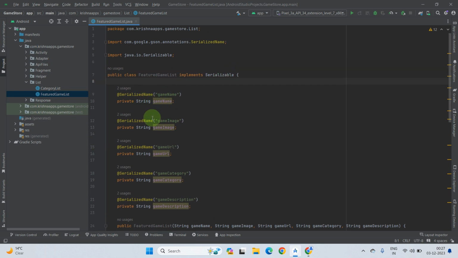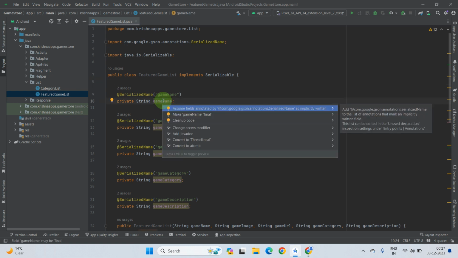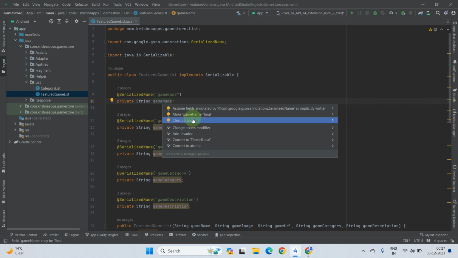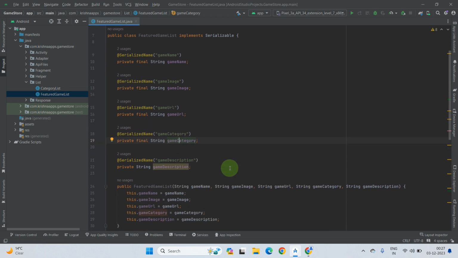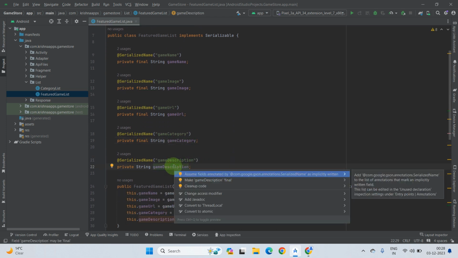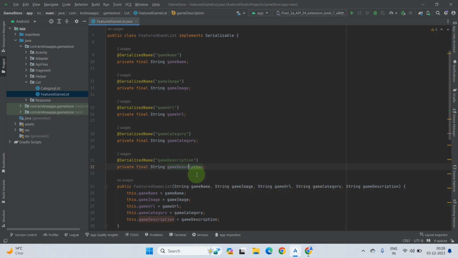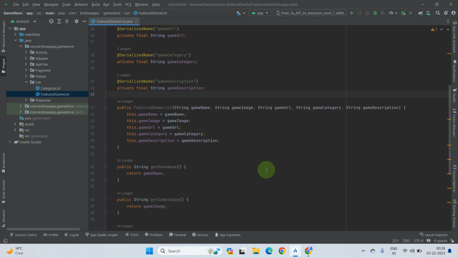If you want to sort out these warnings, just press Alt plus Enter on it, and it suggests making game name final. So add final to every private variable like this one. If you do not know how to add it, simply press Alt plus Enter again and make game category final. Same as this, Alt plus Enter and select make game description final, and it is done. Now there are warnings of empty resources.